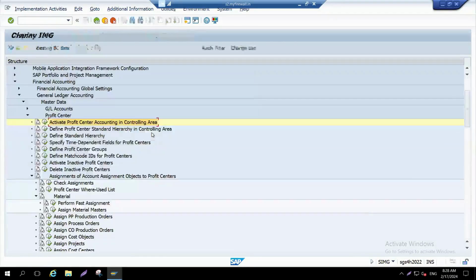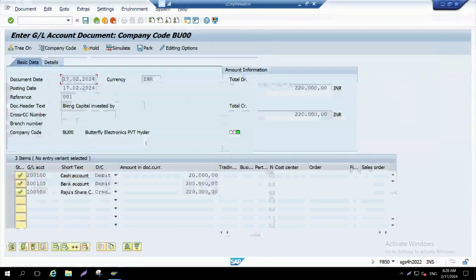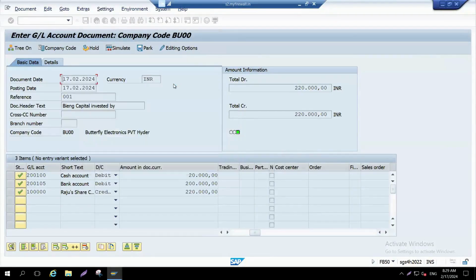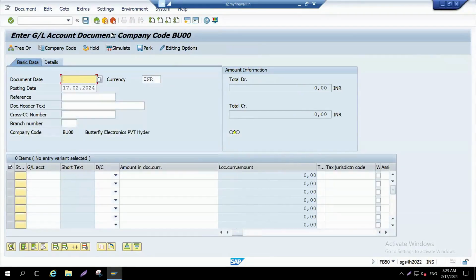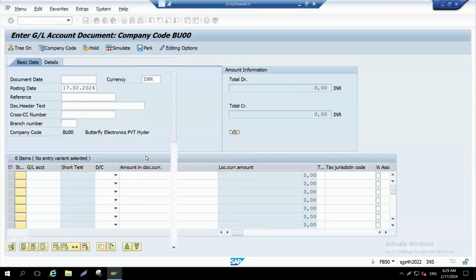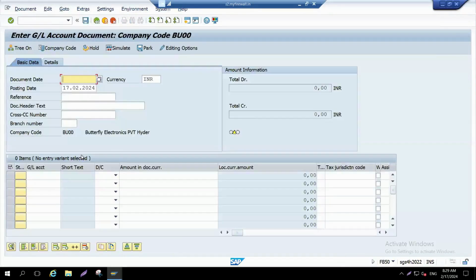Okay, now whenever we do some configuration changes, what we have to do? We have to come out of the transaction. We cannot save. Restart the transaction. Restart means go one step back and again enter FB50. Okay, the same details I'll try to update. Let's see if we have any more errors to clear.